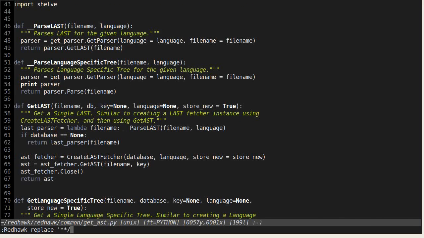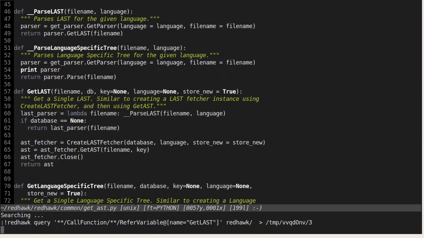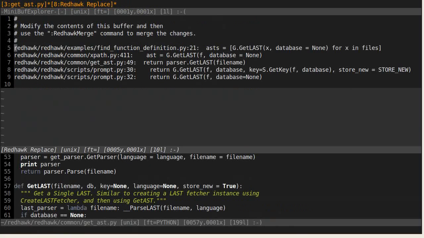So this is where the replace command is really useful. So we can do something like :Redhawk replace, search for call functions anywhere whose child is a refer variable anywhere and whose name is get LAST, and you can see that quite a few results come up, 5 of them, and there's a little helpful message here saying after we're done editing this we can do a Redhawk merge.